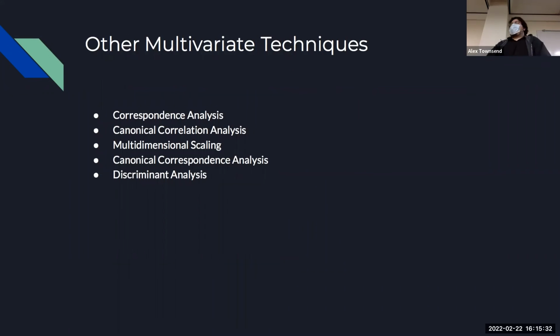There are also a whole bunch of other multivariate techniques that R has the ability to do. You can do correspondence analysis, canonical correlation analysis. There's an MDS function for multidimensional scaling. There's canonical correspondence analysis. There's several different flavors of discriminant analysis. There's linear, quadratic, a handful of others. And there are a bunch of other techniques that you can do in R. What I showed here is just a small sampling of what R is capable of.